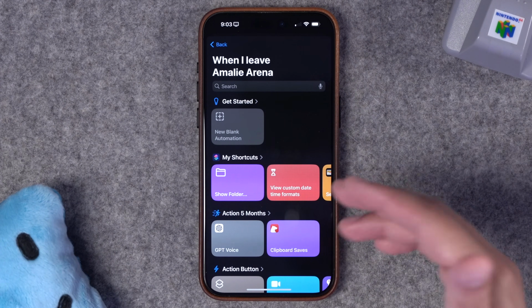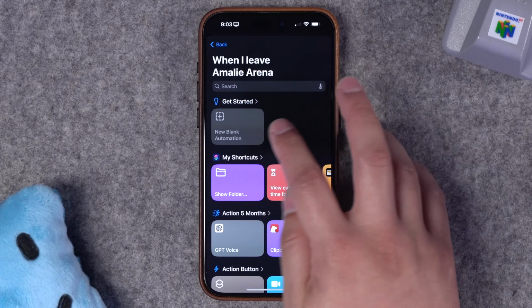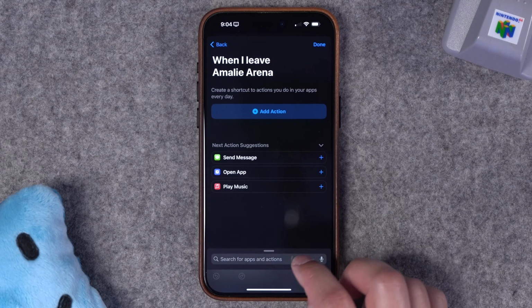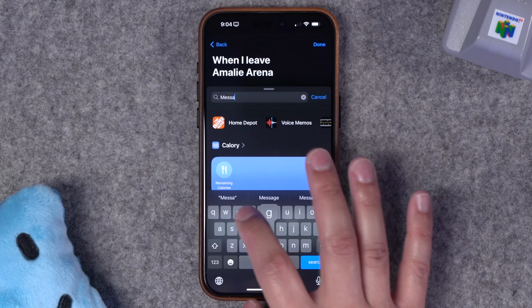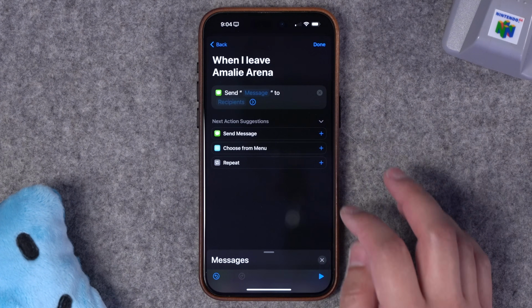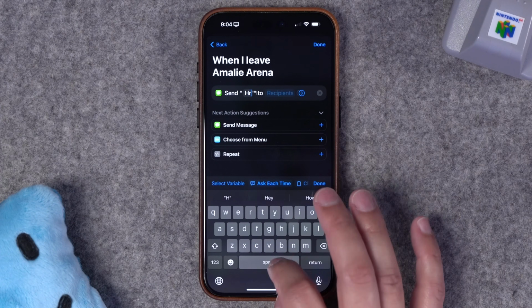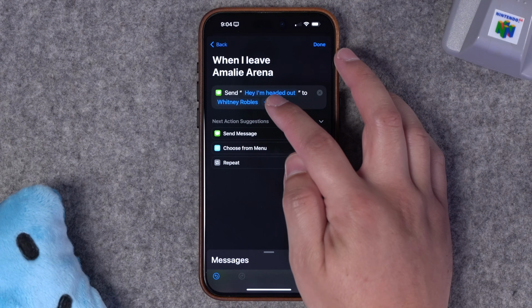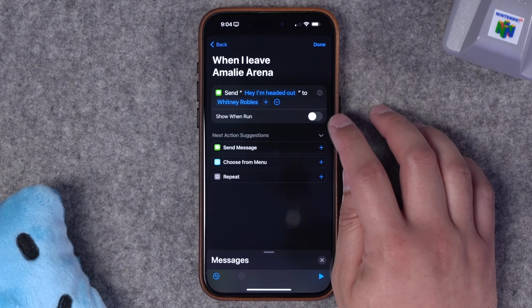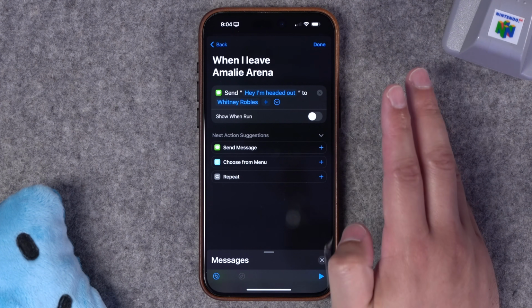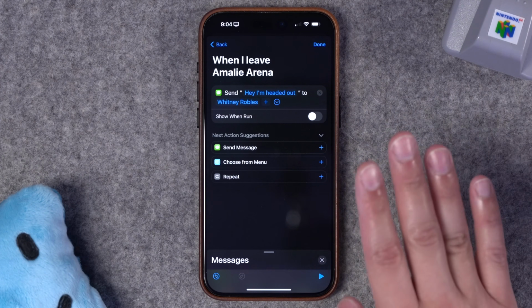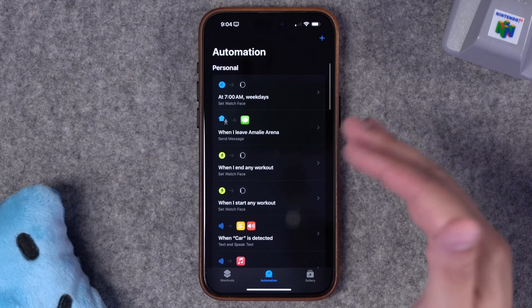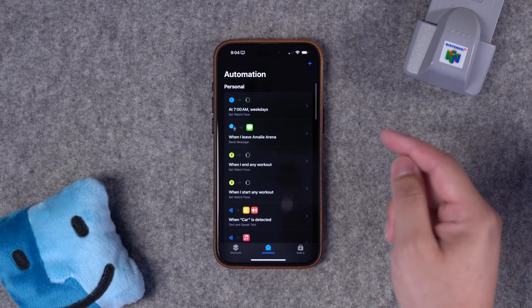And so this is going to run anytime we leave the address, maybe it's your home or work, and let's do a new blank automation. One of the actions automatically suggested is the send message action, but we can search for message as well. Let's go to messages, send message. Now you can type whatever text you would like, maybe something like, hey, I'm headed out. Choose the contact who you'd like this to send to, and then expand this menu because there's one other toggle you want to make sure is off. Toggle off show when run. It should be off by default, but this way, this will run no matter what, and you don't have to tap anything. Hit done, and now that automation is set, so whenever you leave home or whatever address, you'll send that text to the person you specified.